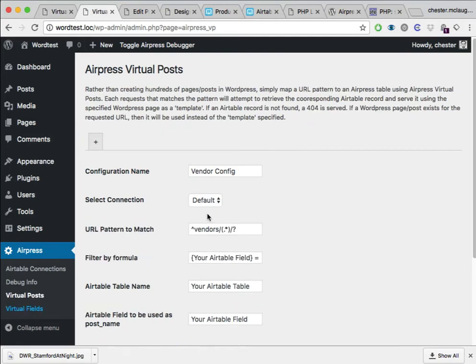But for the virtual posts, we have to set a URL pattern for it to match, because we don't know what that value is going to be. The complication here, which you may have already seen, is that we don't have access to the title right here. So we need to have some field in Airtable that we can also have in the URL, so that's how we link the two together.